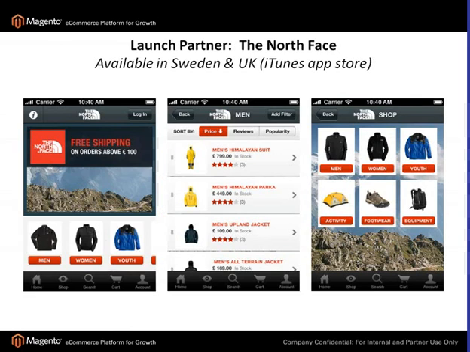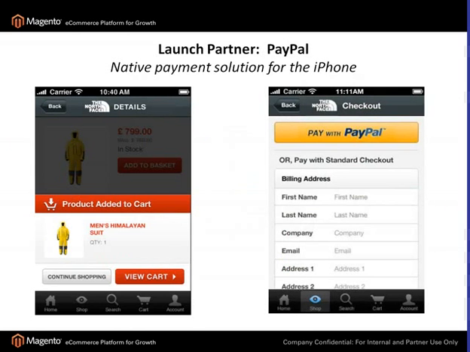Now in the middle and the right-hand side there, you have a lot of other background images and features. We also have launched with PayPal. We support your standard checkout process, of course, but if you choose, you can use PayPal's new mobile embedded payments product, which provides a native buying experience and checkout experience on the iPhone. Terrific product. The PayPal team has done a great job with this, and you'll be able to enable that or disable that within your Magento Mobile admin.